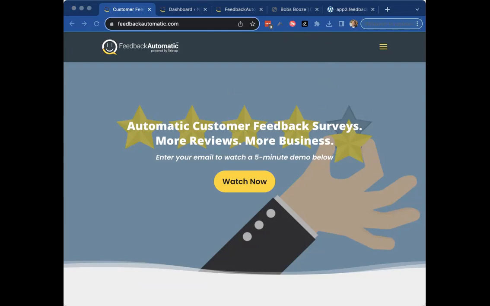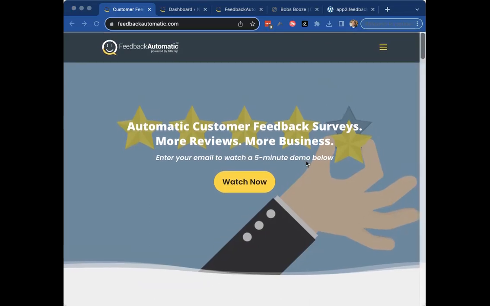So I'll start with an application overview of Feedback Automatic. I know most of you know what it is, but I just want to give you the three high-level things that it definitely is, and the way that we present it to our clients. The first thing is that it automates how they collect reviews.